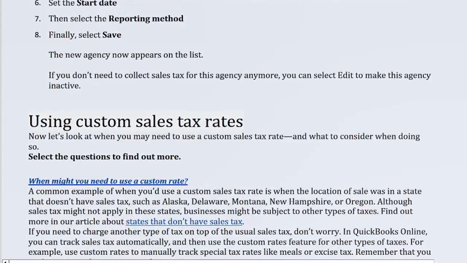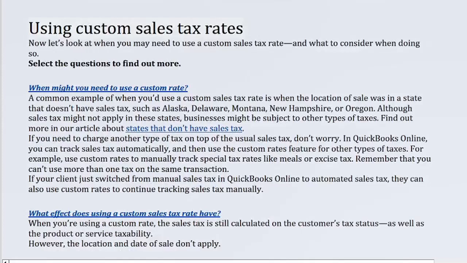If you don't need to collect sales tax for this agency anymore, you can select Edit to make this agency inactive. Using custom sales tax rates. Now let's look at when you may need to use a custom sales tax rate, and what to consider when doing so. Select the questions to find out more. When might you need to use a custom rate?